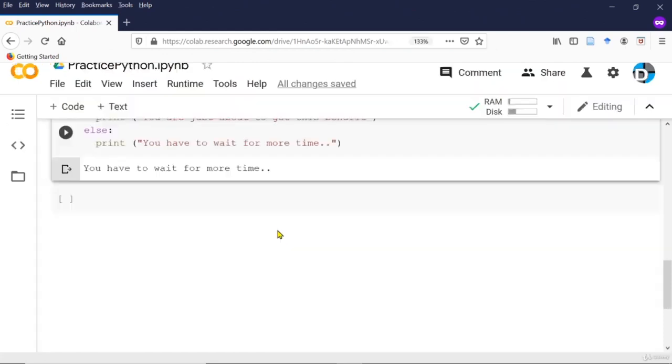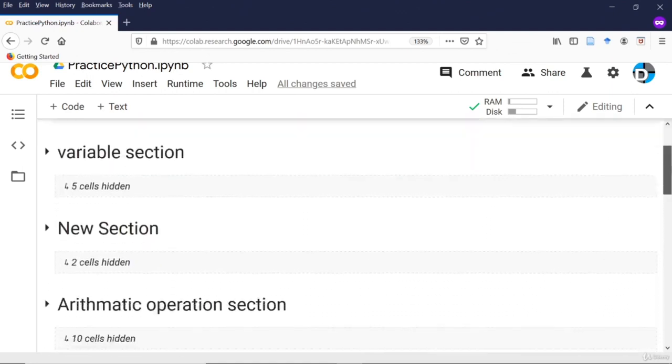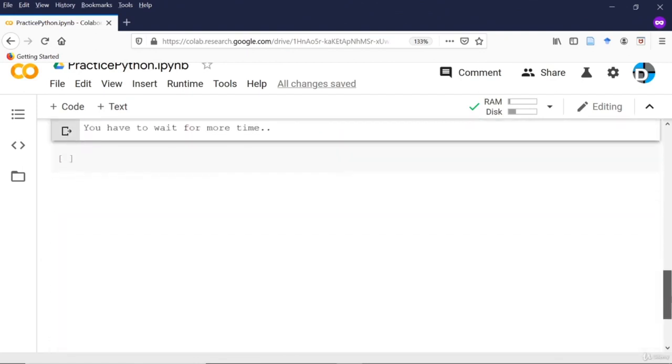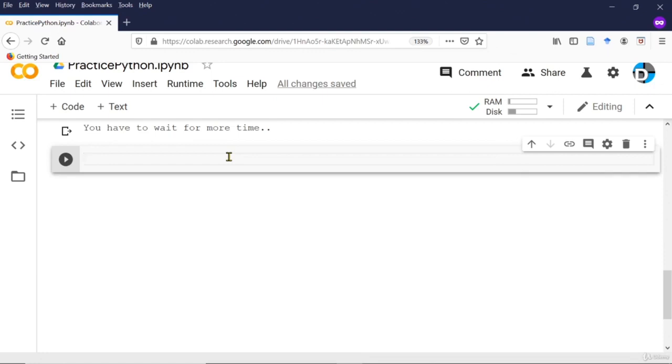In this video we will learn about for loop. One thing I want to highlight is that you can see here that all changes are saved. Google Colab automatically saves whatever you are writing, so you need not save your changes. I have used the same notebook that I used for previous sections, and all changes are saved automatically. I am not doing anything. This is also a benefit of Google Colab. Now let me add a new code section here, and there I will demonstrate how to use for loop.